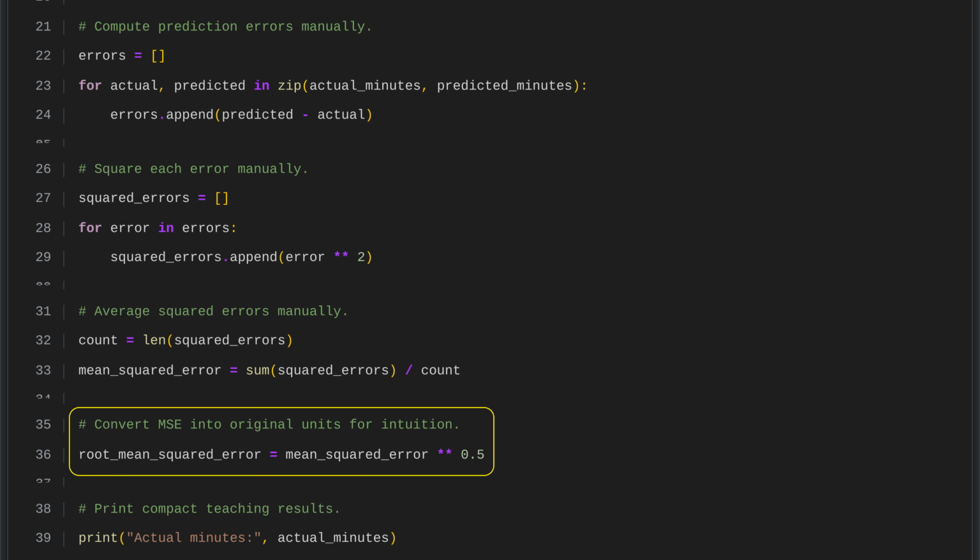Taking the square root of the mean-squared error gives the root mean-squared error. Because it is measured in the original units, such as minutes, it is easier to interpret and shows the typical size of prediction errors.